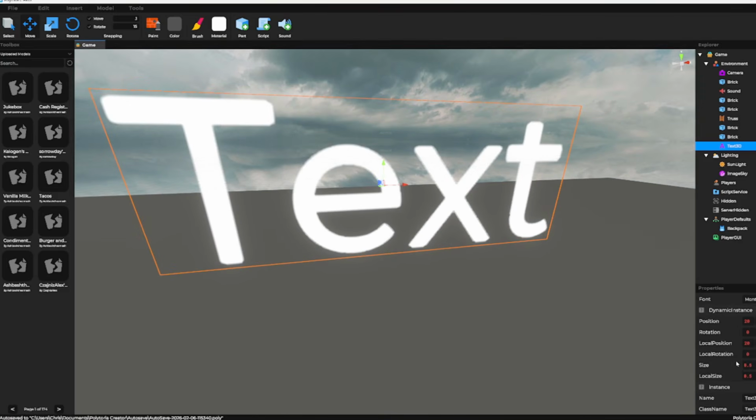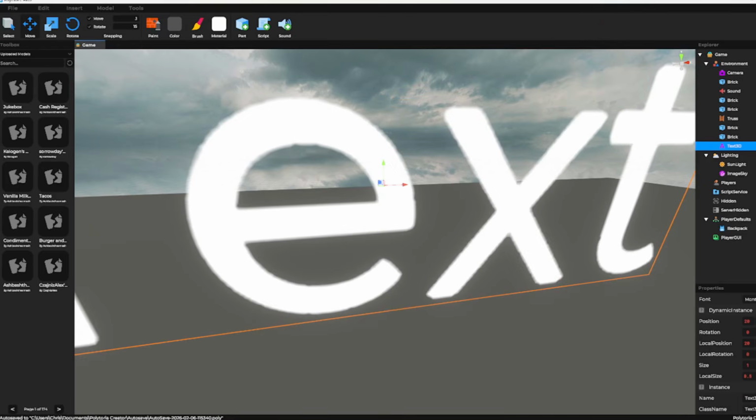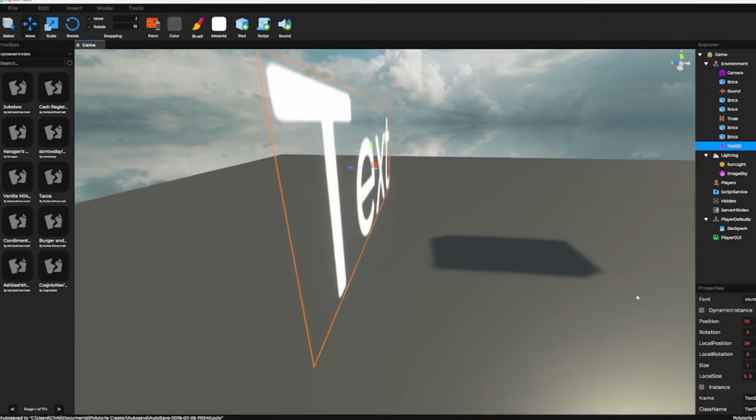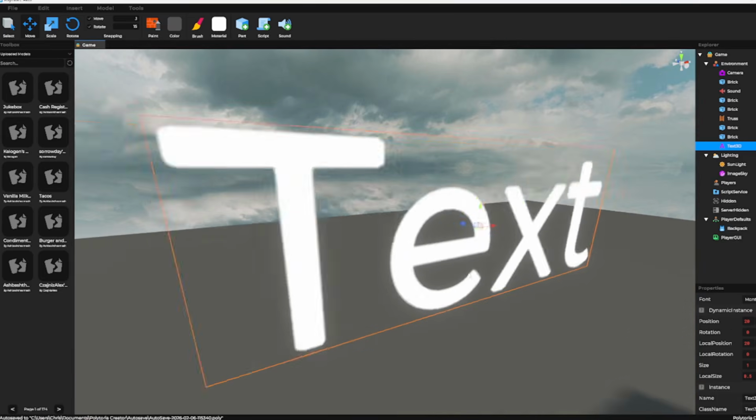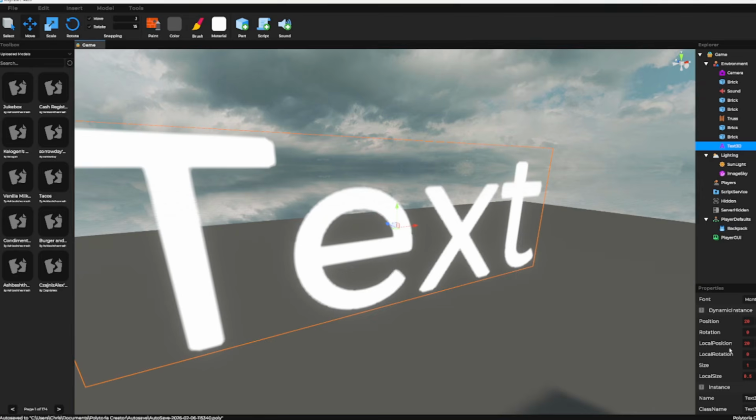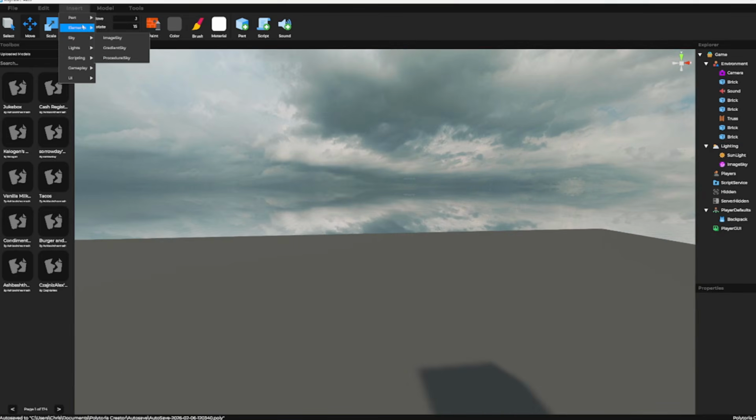Oh, it's just a surface UI. Unless you can change. Is it actually 3D or is this just a texture? I think that's just a texture, guys. So yeah, there is a 3D text. Not 3D, but you get the point.